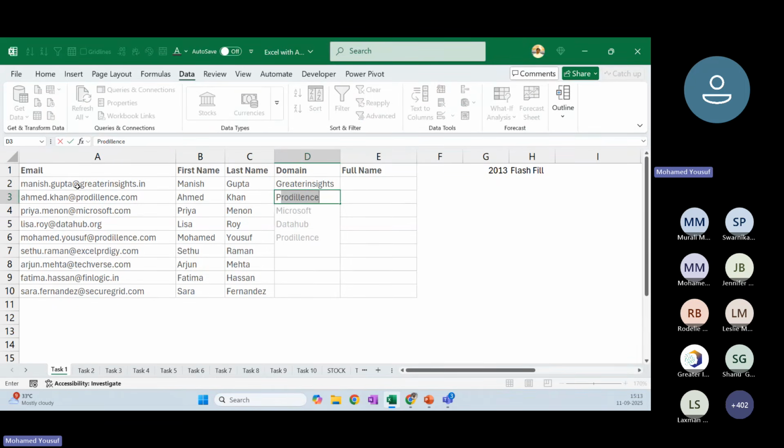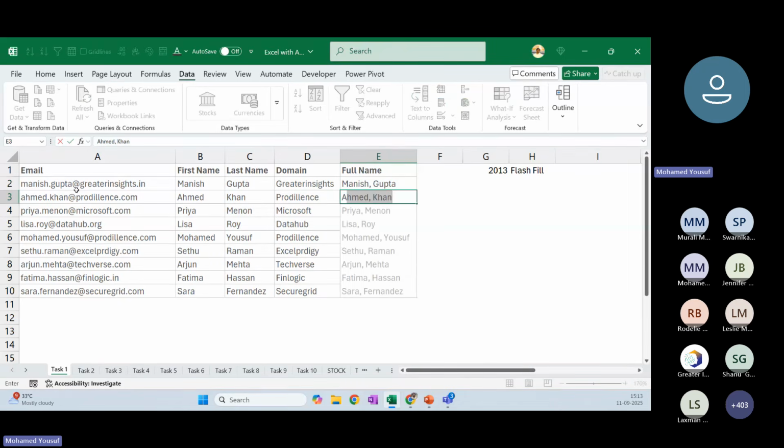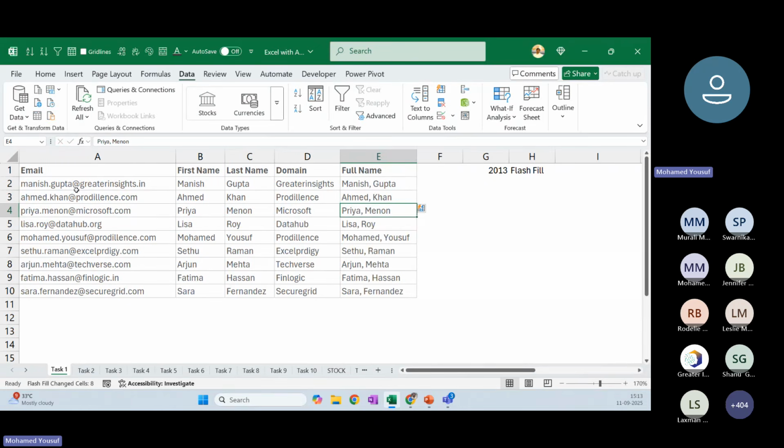When I type P, you're getting an answer, right? Enter. If I want the full name, for example, as Manish, comma, space, Gupta, directly I can type Manish, space, comma, space, and then Gupta. When you type A, you will get a suggestion. You want the name in the same format? Yes. Okay. If you are not getting a suggestion, how to do it?